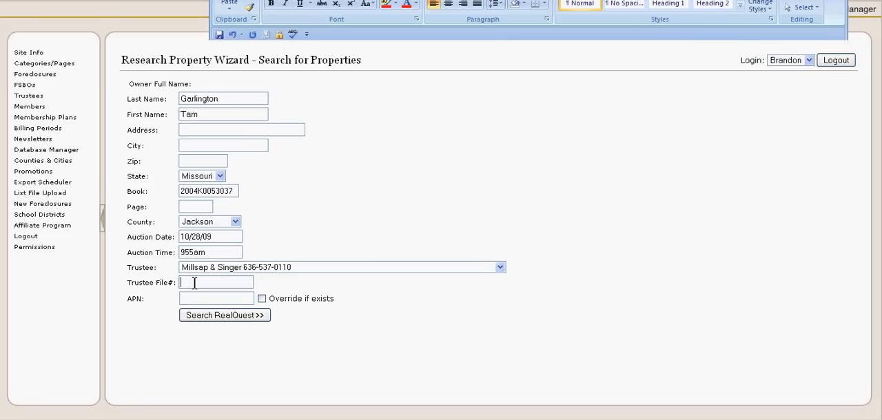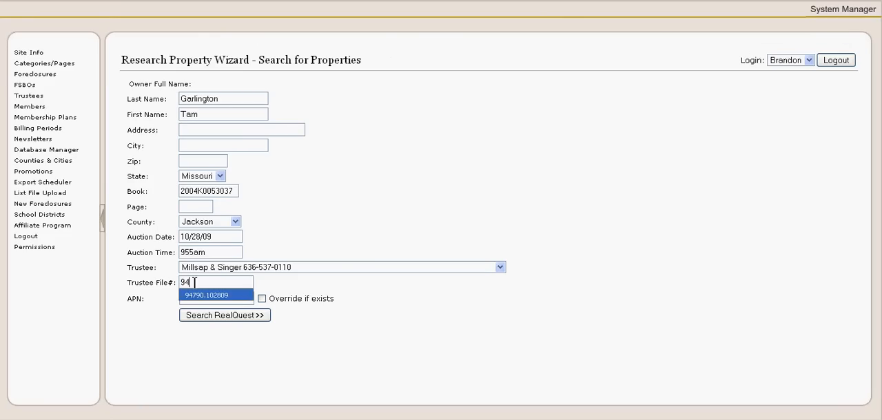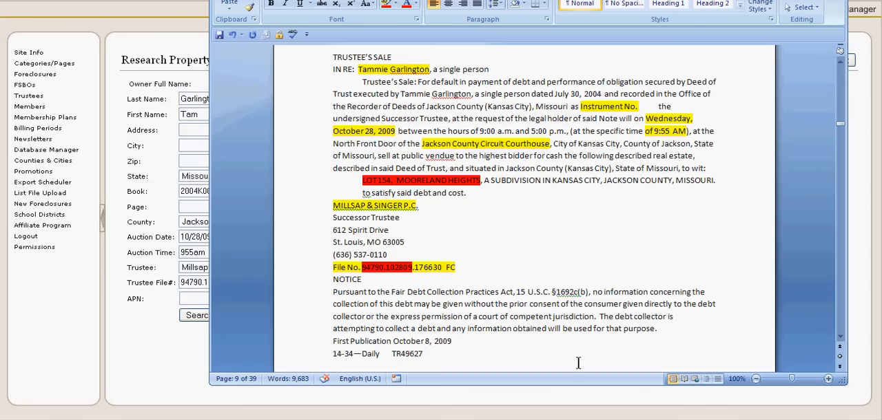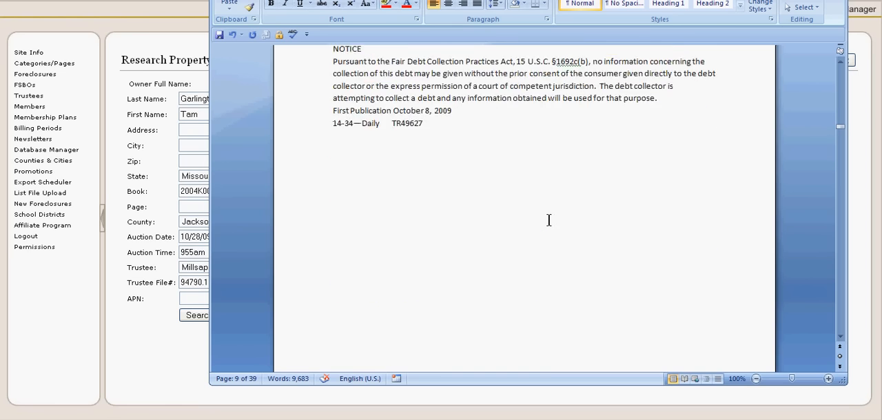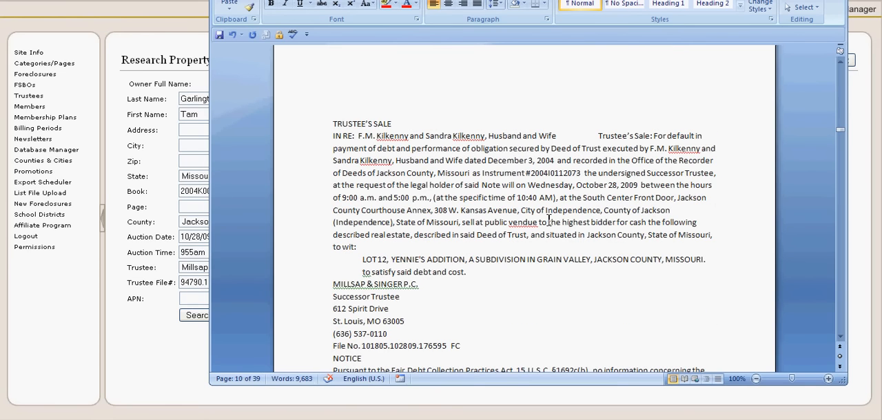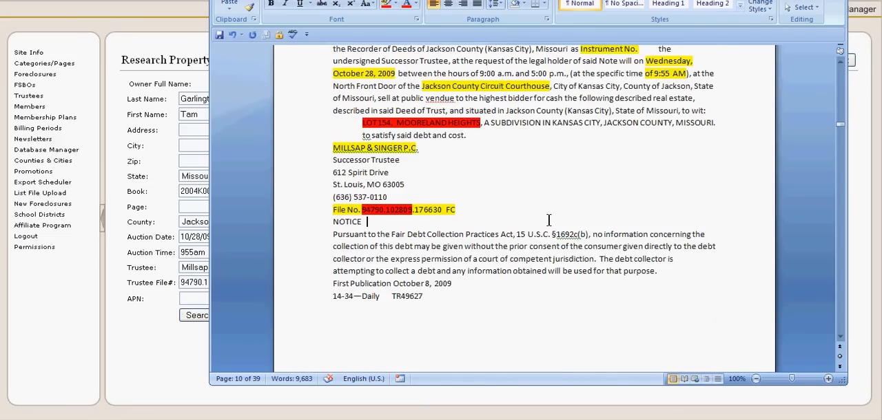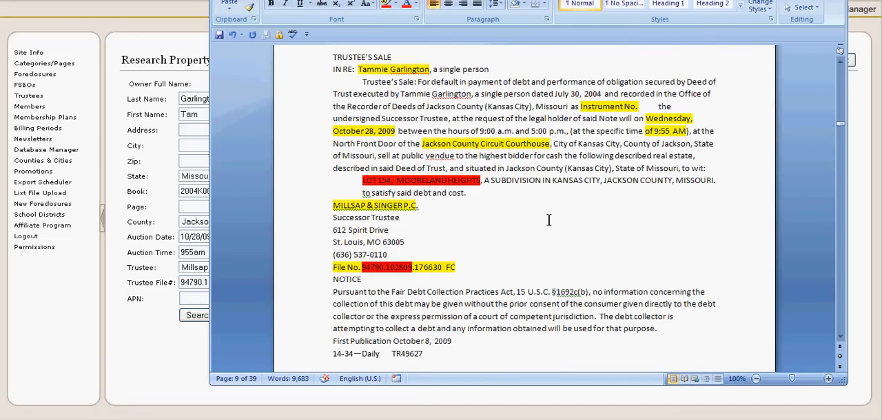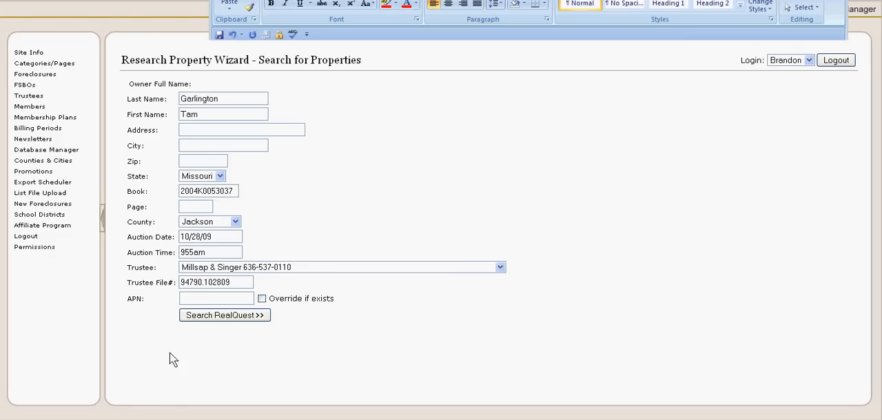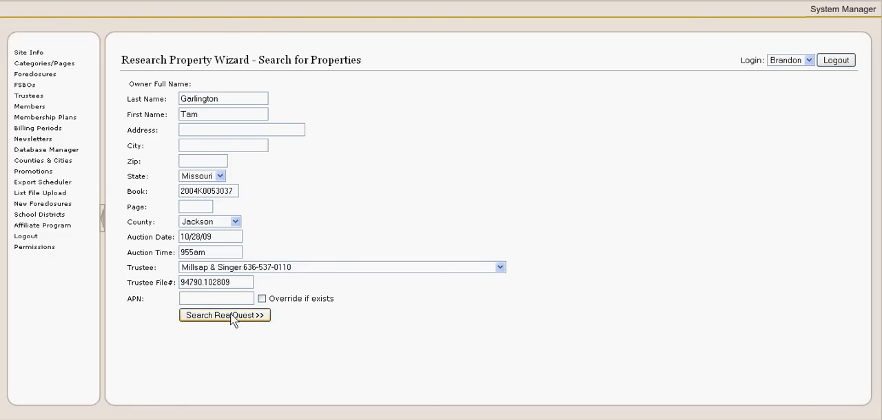So let's go ahead and enter this file number in the system here, 94790.102809. So now that we have all of our information entered into our fields that we can, again, we are trying to get all the information that we can from this listing. This is one page, so there's a next page. Each listing will have the pertinent information in it. So now that we have all of the information that we can extracted from that listing and put into our fields, we can click on search.